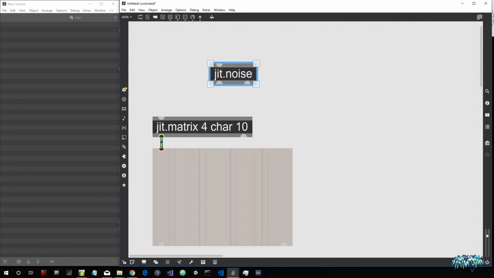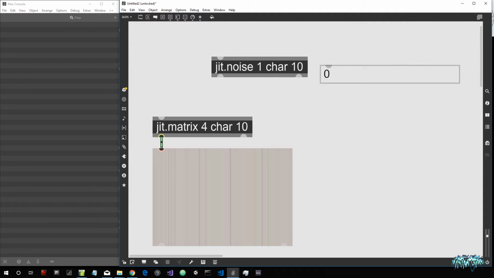And jit.noise takes the same arguments as a jit.matrix. So for example, let's create a jit.noise with one plane, so only one single layer of this matrix will be filled with data, then the data type, for example char, and then some dimensions. This will give us a one-dimensional matrix, because we have only one dimension here, not two, with one plane of data type char. So this will give us random numbers inside a matrix that go from 0 to 255.